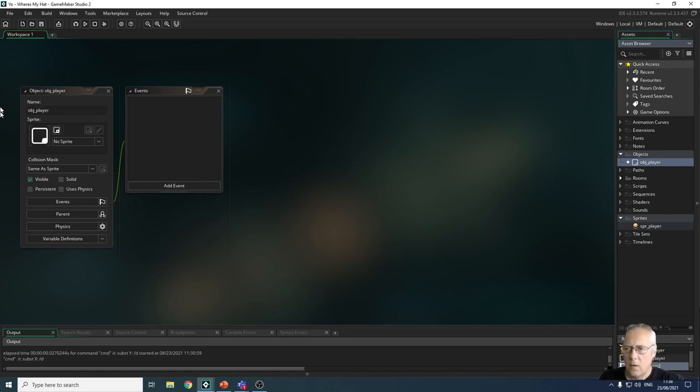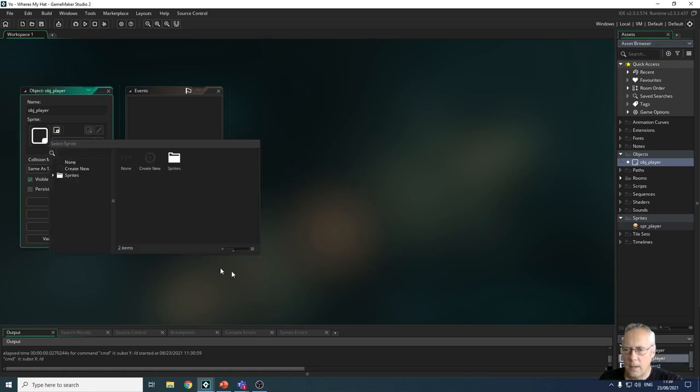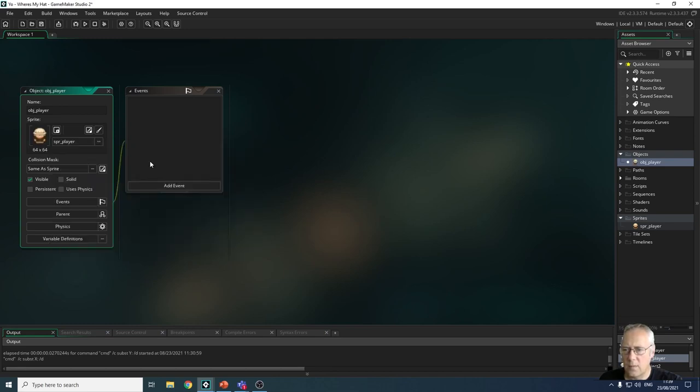Over on this window, you can see that there is no sprite allocated to this object at the moment, and we have no events. So to add a sprite, I'm just going to click this no sprite button here. There's a folder there for the sprites that I've created so far in my game. And this is my player sprite that I've created. So I'm going to click this sprite. And you can see now that it's allocated the sprite to the object.